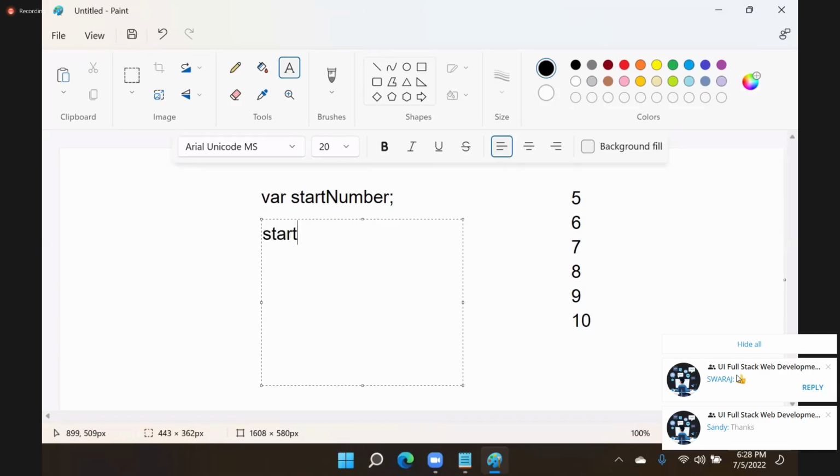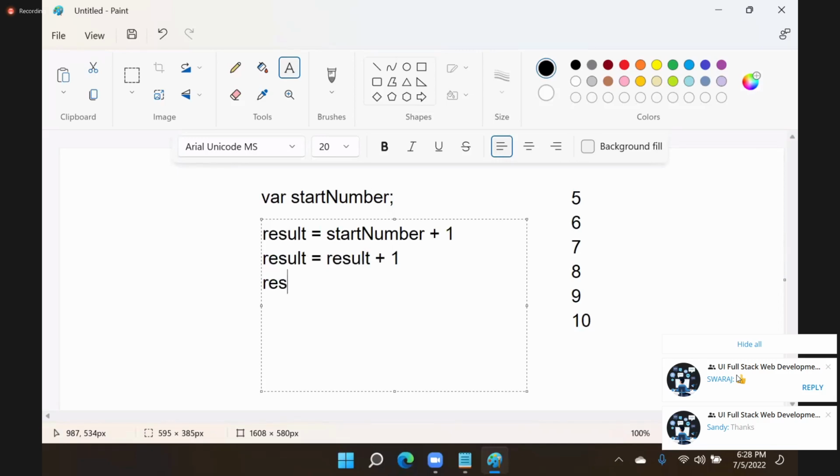So we have a start number. Plus 1, so that is the next number. This will be stored in a result. After that, we have to create another result, in that, result plus 1. After that, another result, so again it is result plus 1.